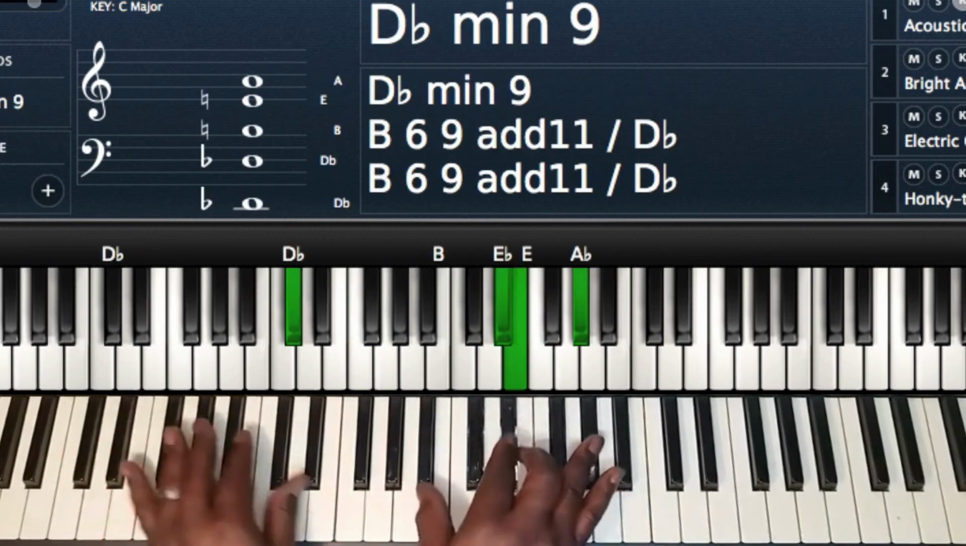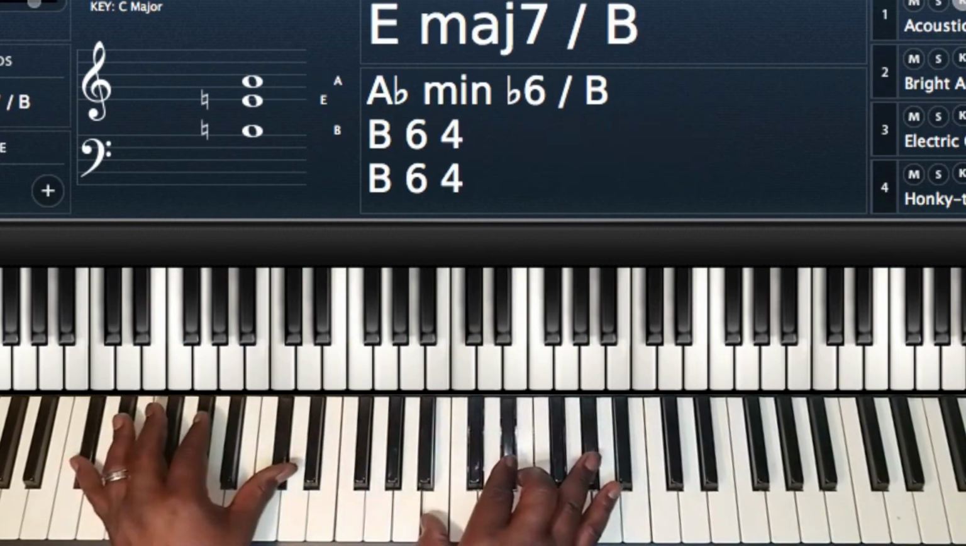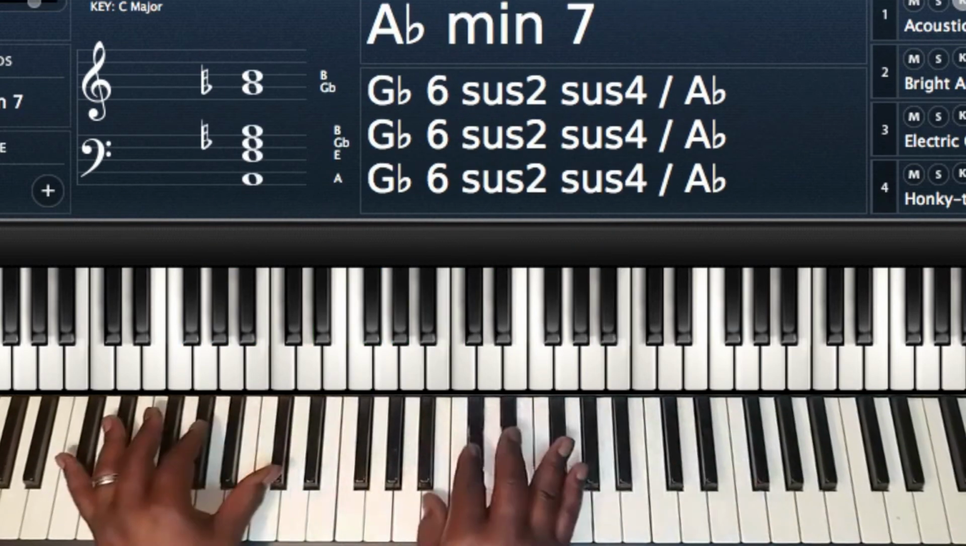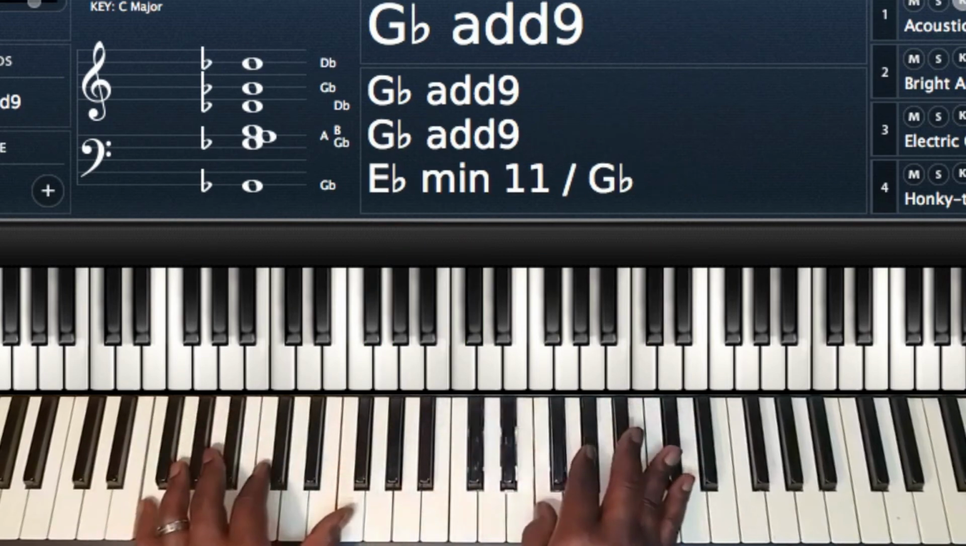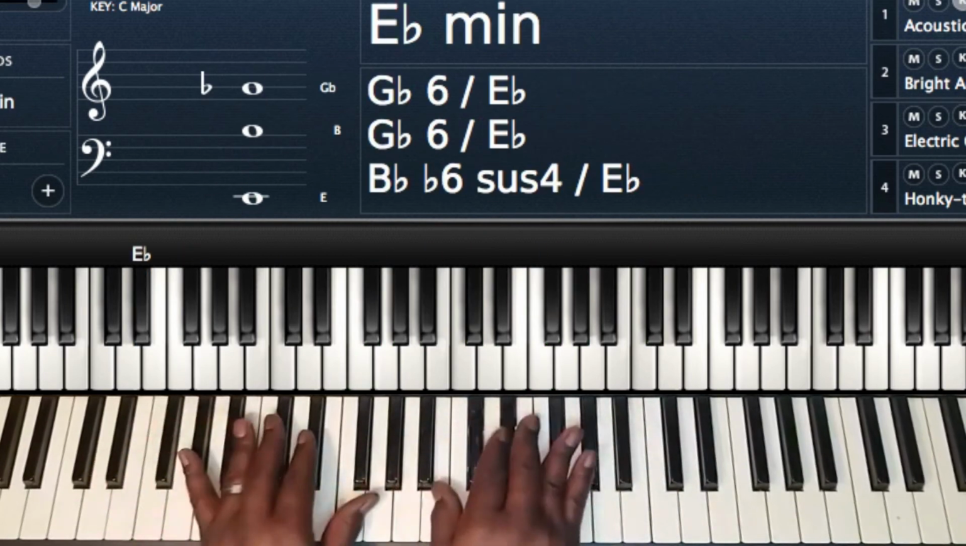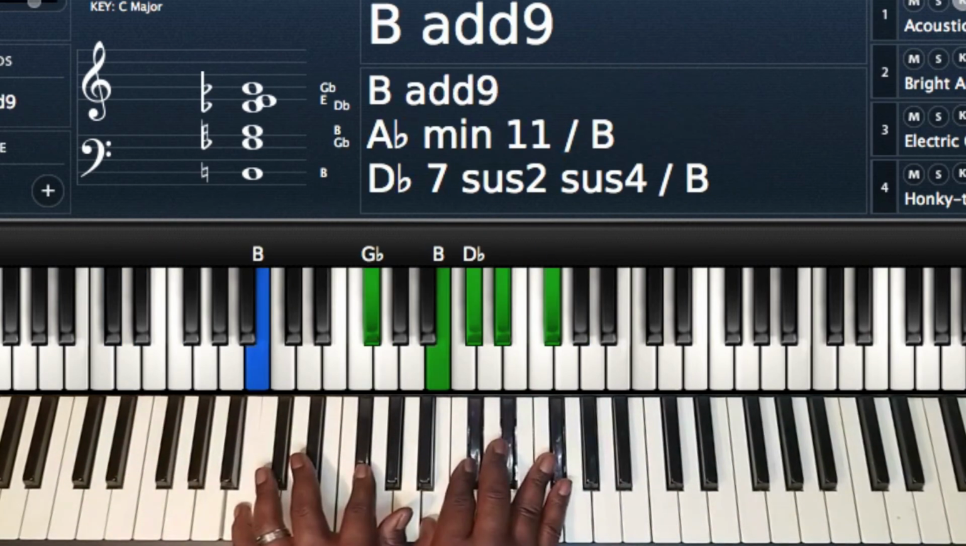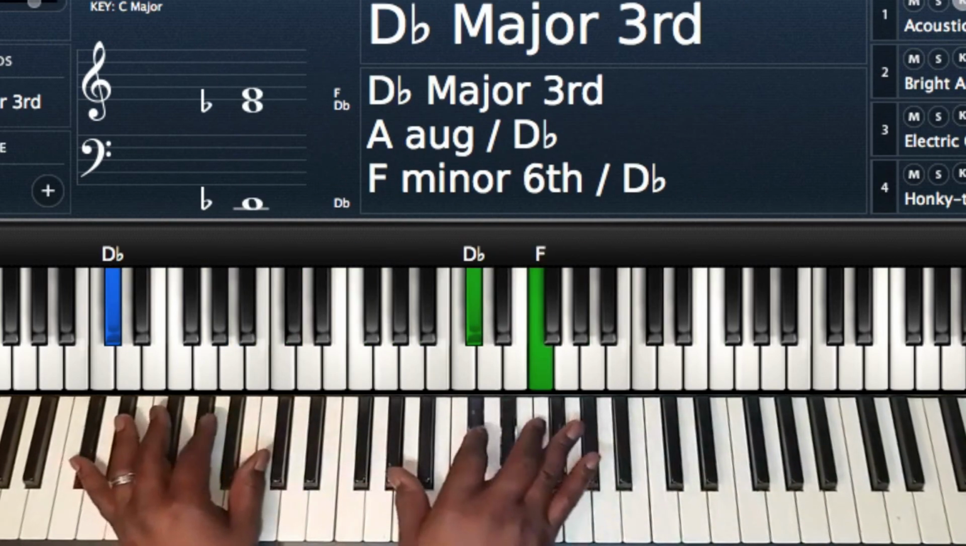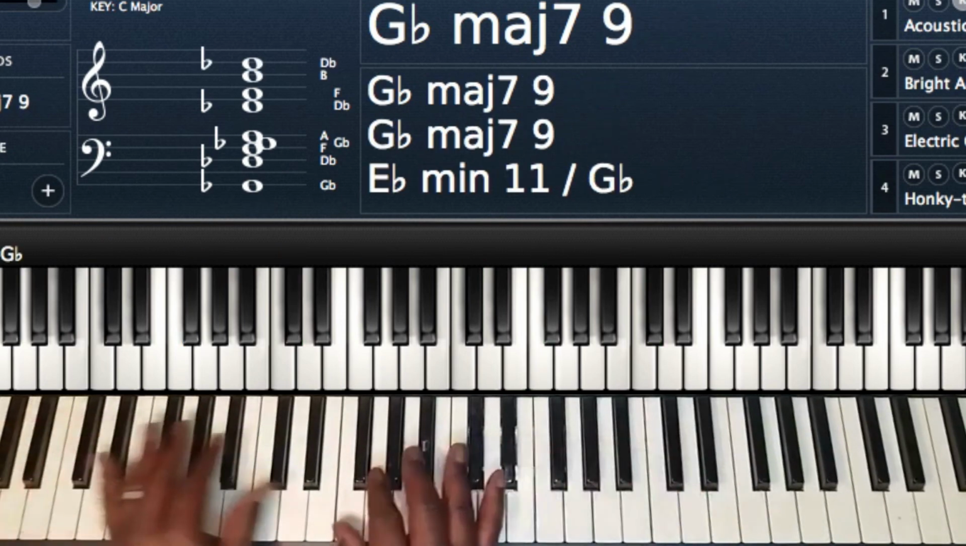7, 5, 1, 4. Same move. 3, 2, 5, 1, 7, 6, 5, 1, 4. All right. 3, 2, 5. Back to the 1.